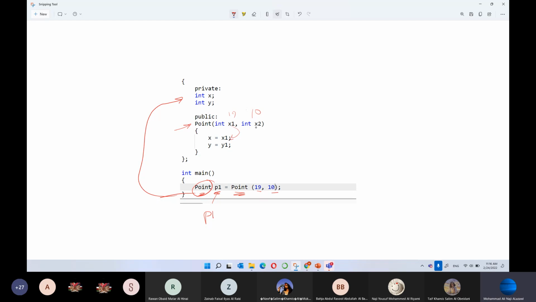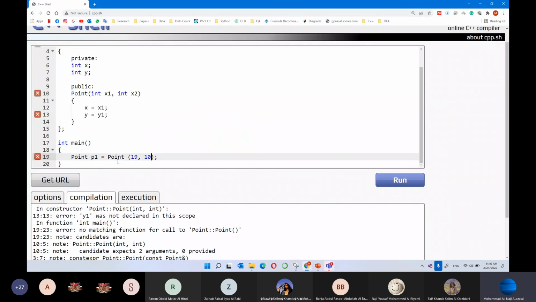No, I've got an error here also. This should be y1. So y1, which is 10, will be here. Nobody corrected me.